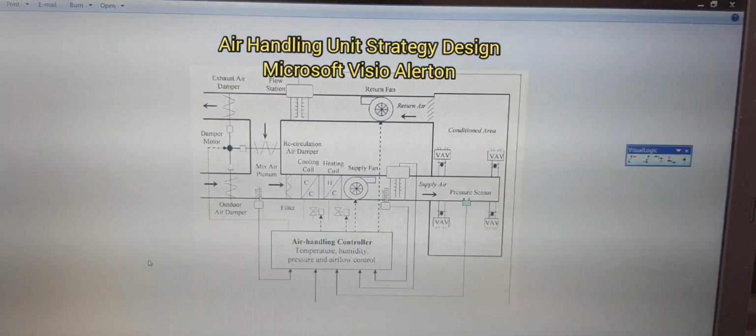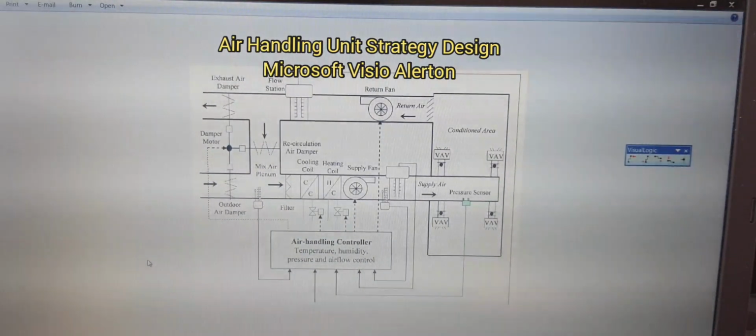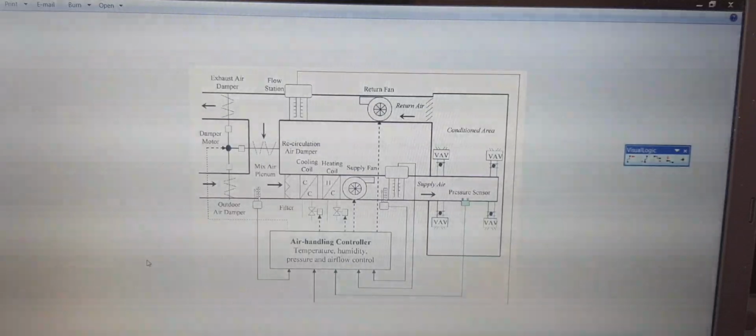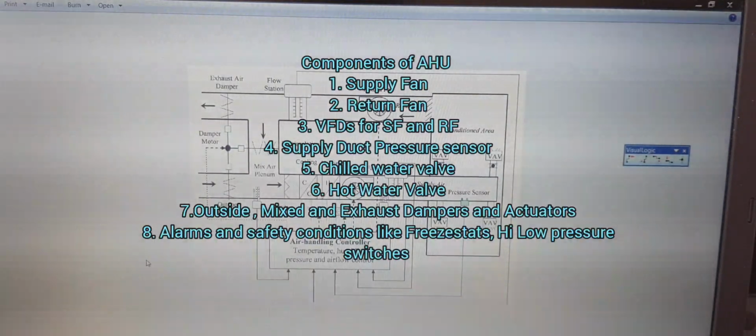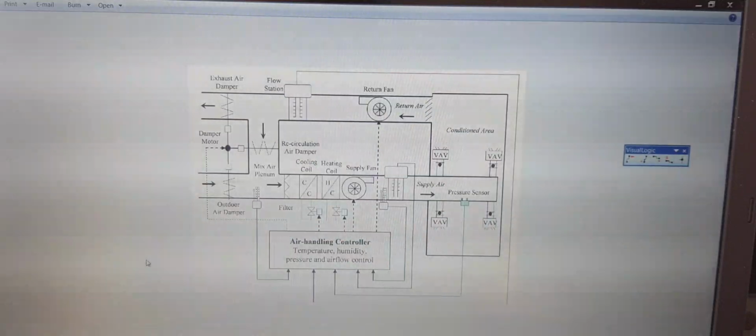Hello everyone. Today I wanted to discuss programming and go a bit more in depth about the air handling unit. I've received a few messages asking me to elaborate on the program for Alerton Visio, so I thought I'd make a general introduction on the air handling unit.